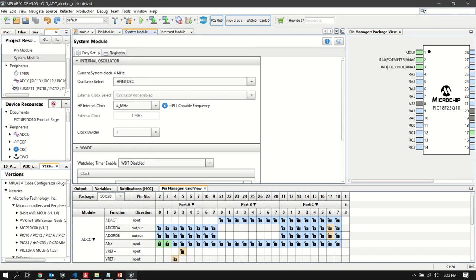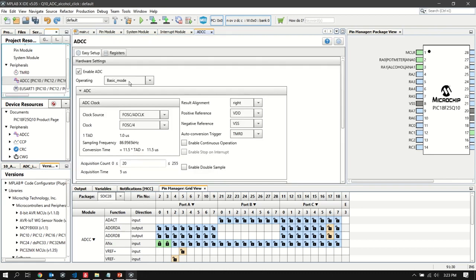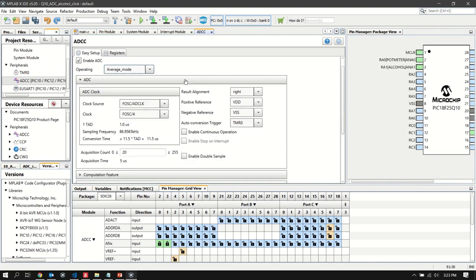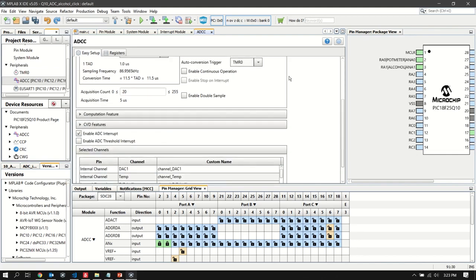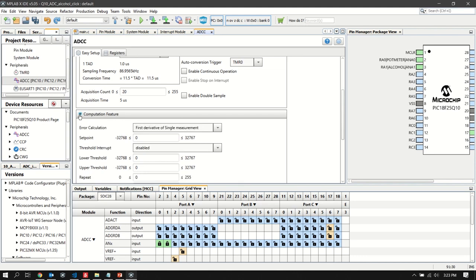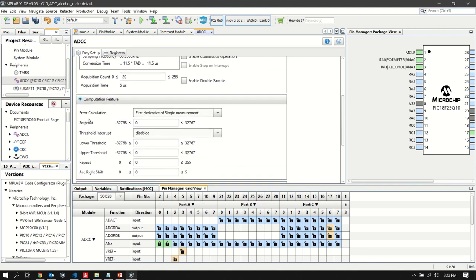and then we will go into the ADCC again, and then we can change this operating mode from basic mode to average mode, because that's what we are going to be using in this case. And then we'll open up computation features. So this is what the second C in ADCC stands for. Computation, so this is what can, among other things, do this averaging.